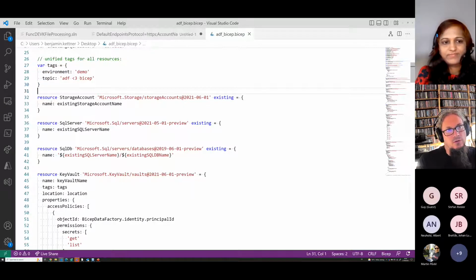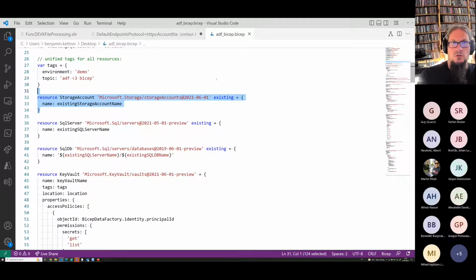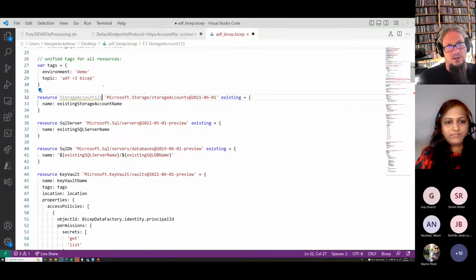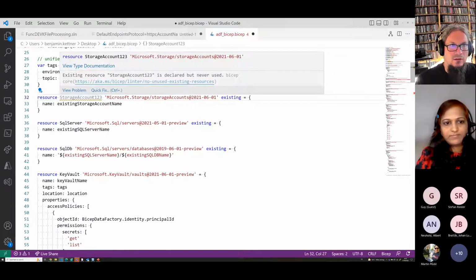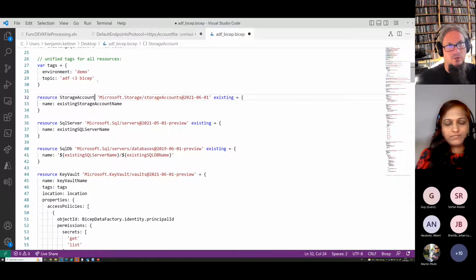But now the thing I want to do is, for example, I want to be able to use the storage account. I don't want to recreate the storage account because I want to use the storage account that Alpa has created. So I define a resource. I give that resource an internal name. This is purely my internal name that I can use for whatever I want. You can see that now I'm getting these yellow wiggly lines saying that storage account 123 is declared but never used. And as you can see here in red, I have an error in a different place where I wanted to reference that storage account. So I'll just revert to the old name. But this is a purely internal name.